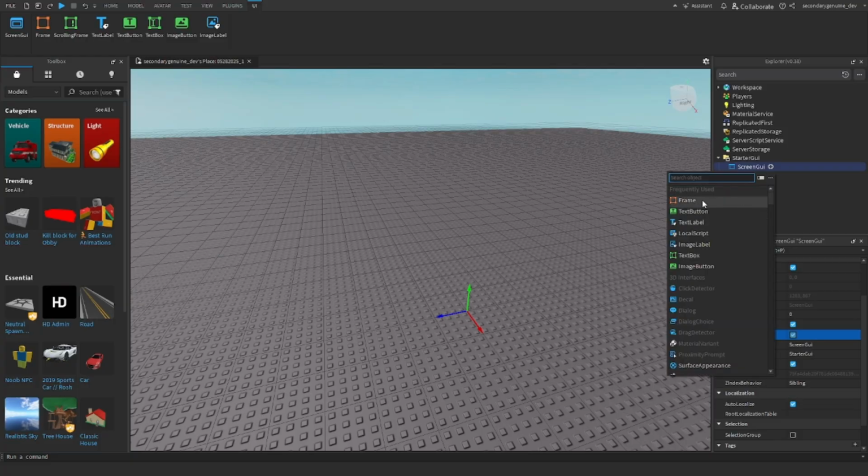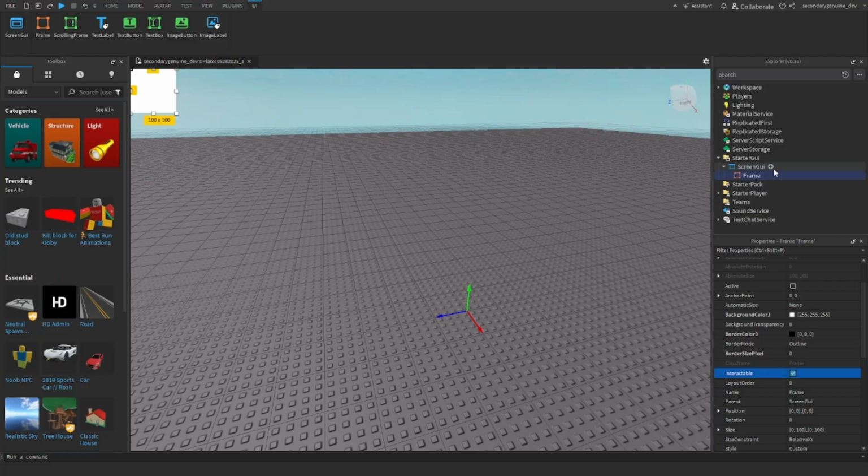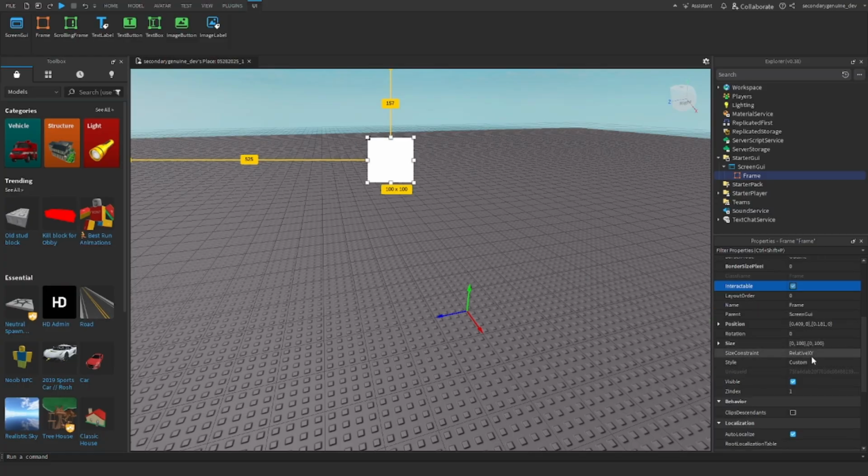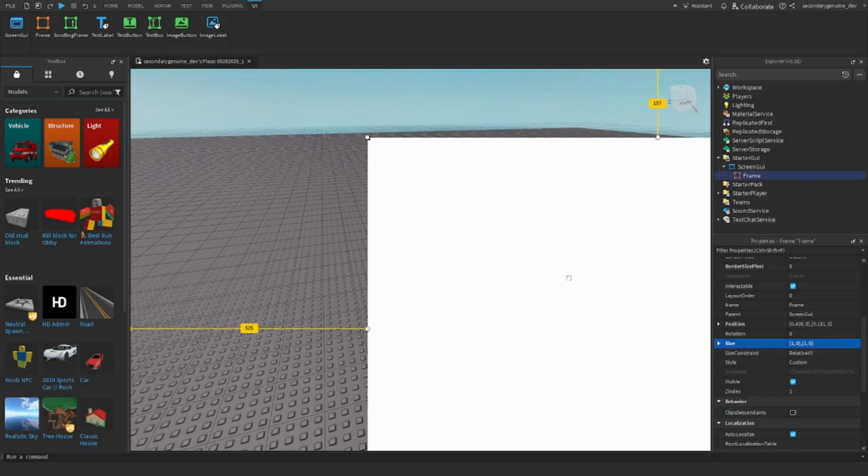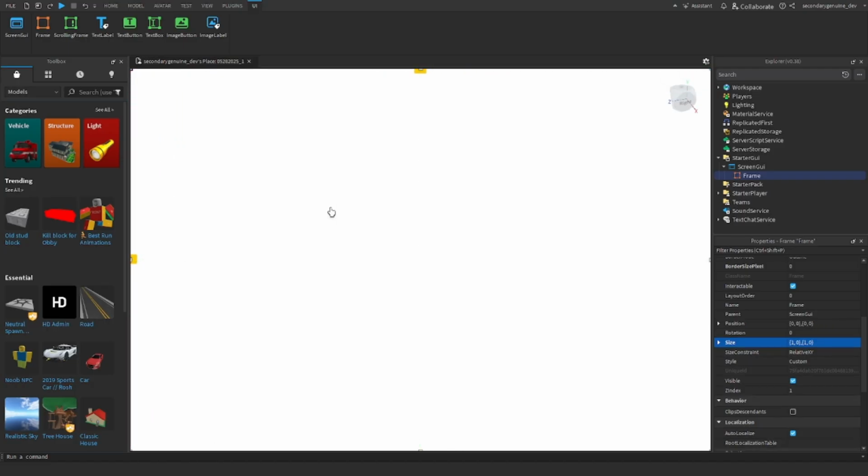Then you can add a frame by clicking the plus icon, and then it will appear here. For the main menu, you can have it whatever size you want. I'm going to make mine cover the whole screen. The size for the whole screen is 1, 0, 1, 0, like that. That is going to cover the whole screen, and then you just drag it onto the whole screen. The position for that will be 0, 0, 0, 0. So that is basically that.